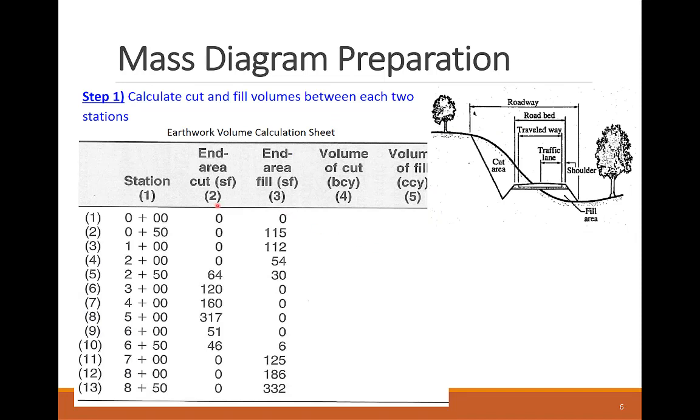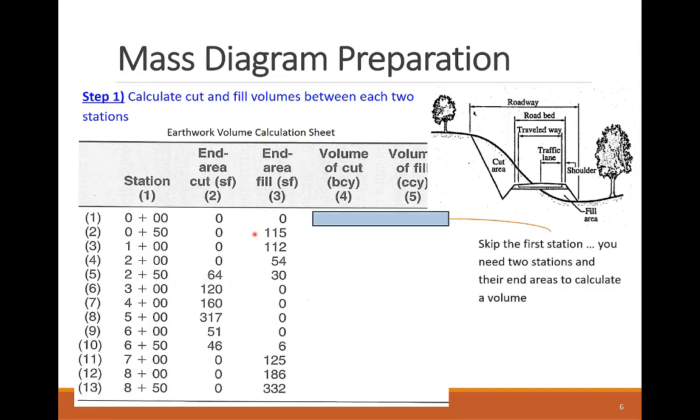The first step is to calculate the cut and fill volumes between each pair of successive stations using the end area calculations. As you can see in this cross-section view, you can have both cut and fill areas in a single station, like in the fifth station, 2 plus 50. Also, from the last lesson, we'll have to skip the first volume calculation for the first station, as we need two stations for the end area calculation.